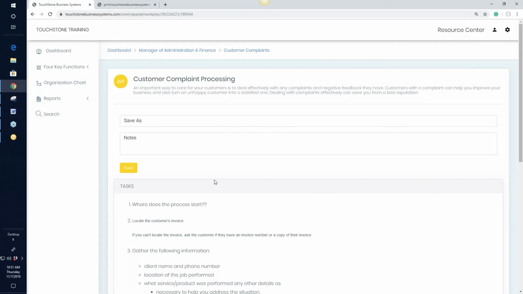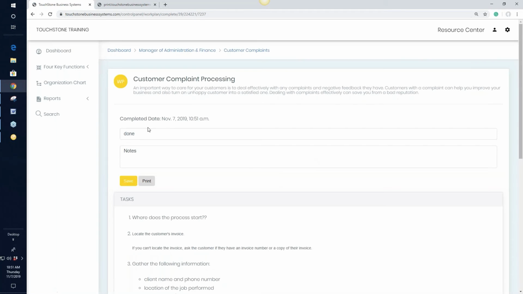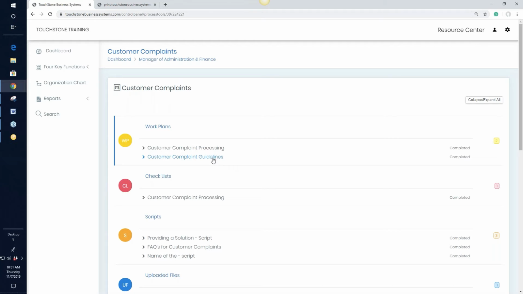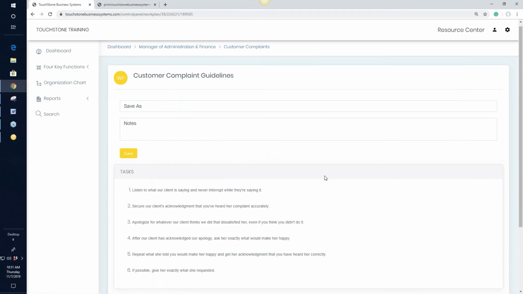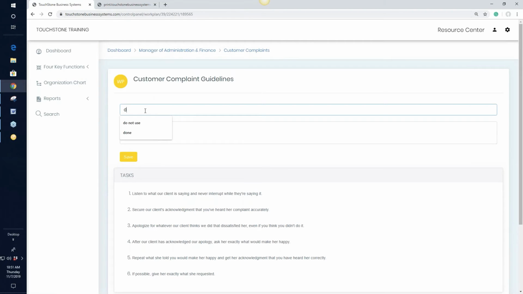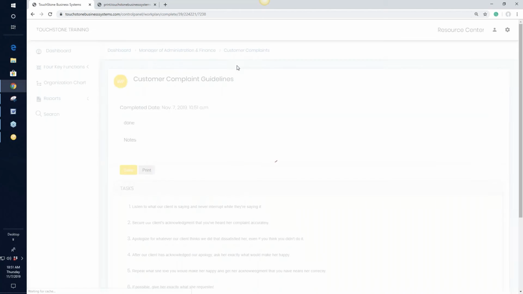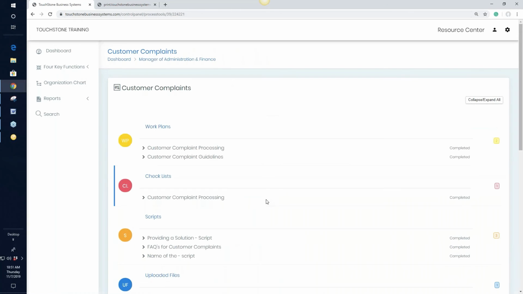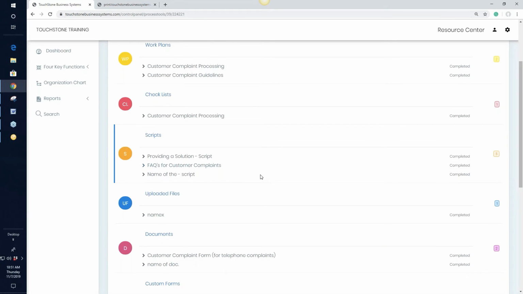When I feel like I've got the work plan, I just put done in this, and then I save it. So now it's going to date and time stamp it. My manager sees this little note from me saying that I feel like I understand this work plan. Then I'd go to the next one. This is customer complaint guidelines. Read through them. I get it. I understand. Same thing. Done. And then I save it. So I'm just methodically going through as the new employee and learning this.